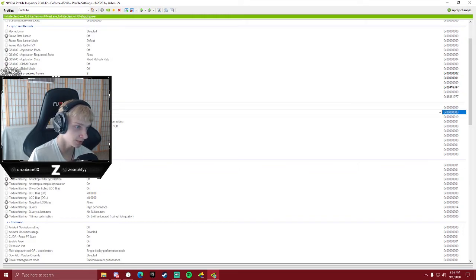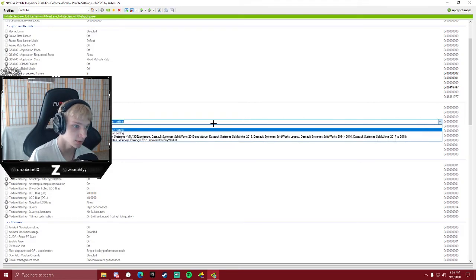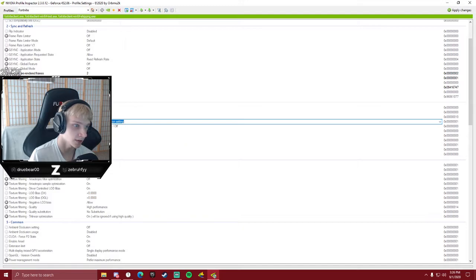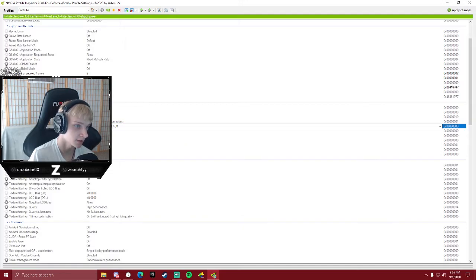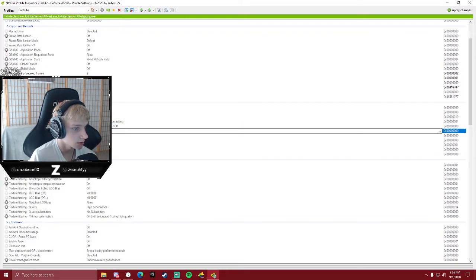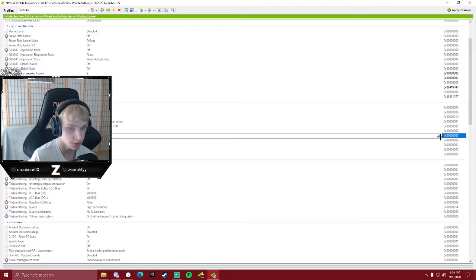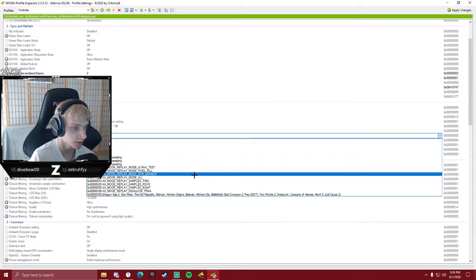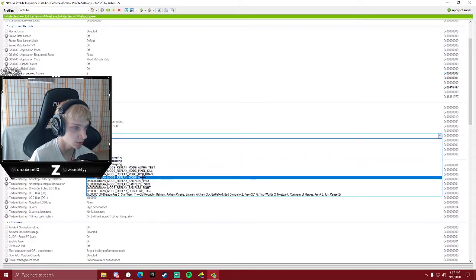Now, anti-aliasing gamma correction, you can leave this at off. Line gamma off. Anti-aliasing mode, just override any application setting is fine. Now, anti-aliasing setting is off. You want that to be. Now, transparency supersampling, you want to drop this down. Set it to AA_MODE_REPLAY_MODE_ALL.